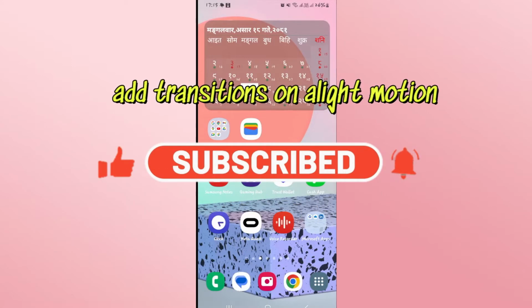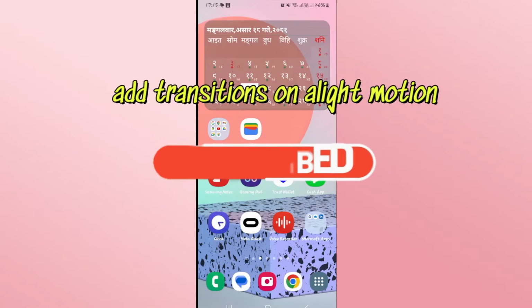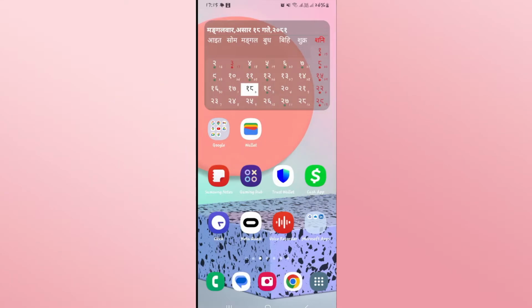In this video, I'm going to show you how to add transitions onto your videos on Alight Motion. So let's get started right away.